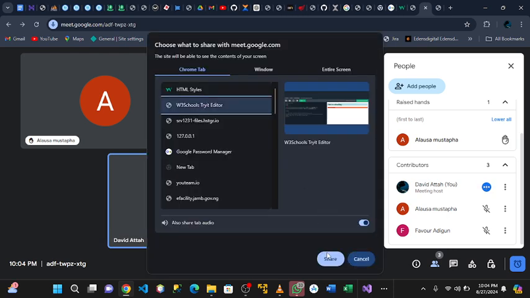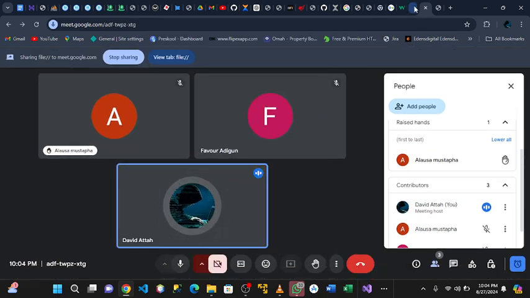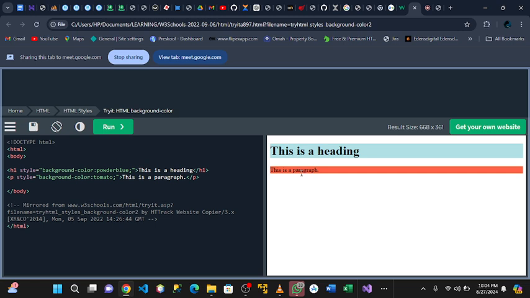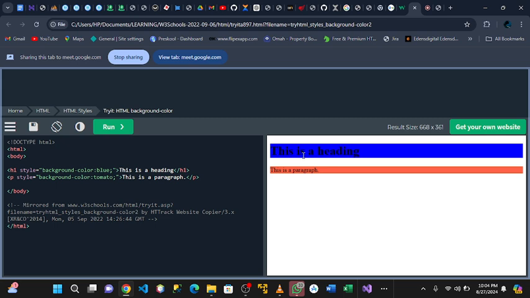So it's here, yeah. So now you can see this place. You can see this background, the background color. If I change it to blue and run it, you can see it's blue. Hope you can see it. If I change it to maybe red, run it. You can see this red.